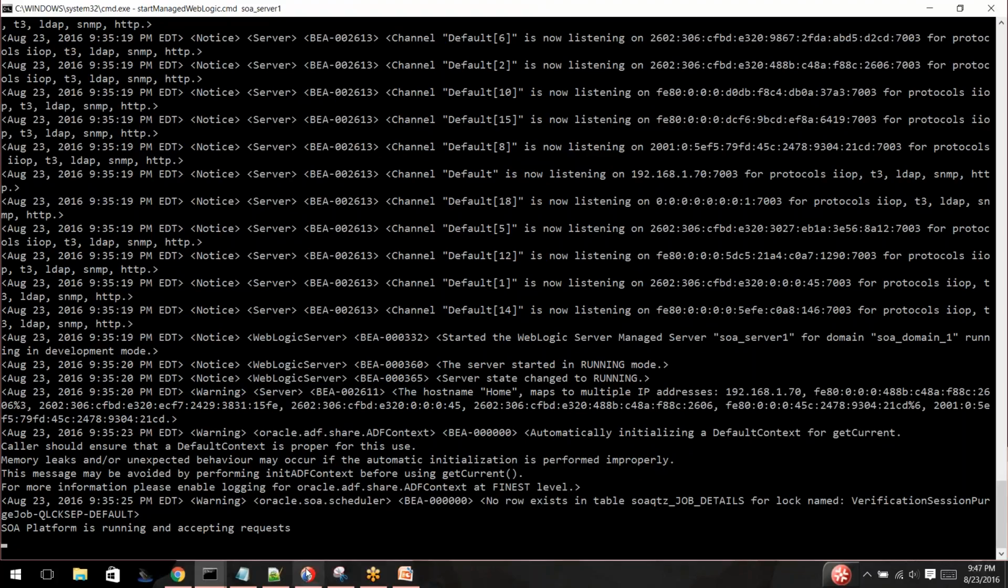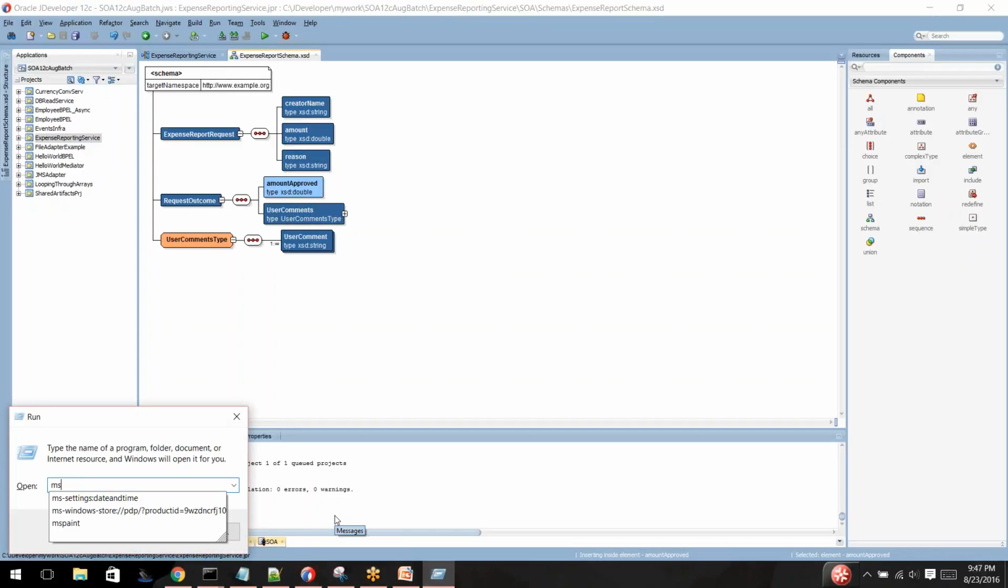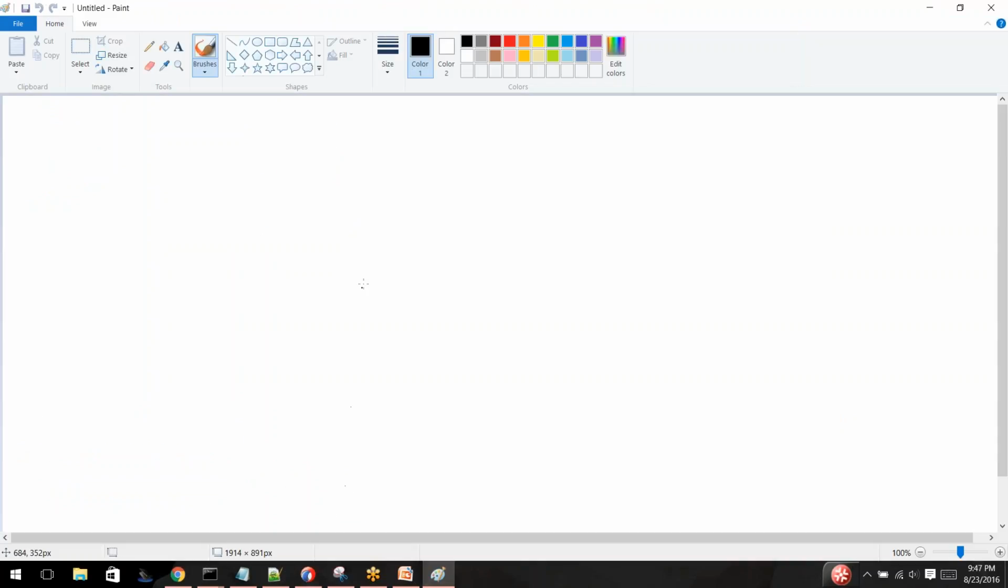So all my servers are ready. What is the example that we are going to do today? We will do this example, an expense reporting system, which every one of you might be aware of. So there is this guy, he creates an expense request. Not expense report, expense request. So he files an expense request.